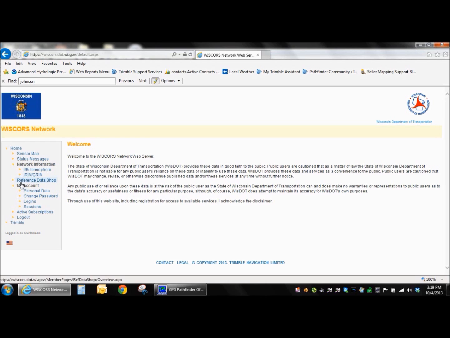But once you've logged in, you should see Reference Data Shop on the left side here. If you don't have it, if you see a bunch of other stuff here but no Reference Data Shop, then what you're going to want to do is send off an email to the WISCORS administration team and request access to that. By default, they don't provide that. They just provide access to the real-time services. So just request that if you don't have it there.